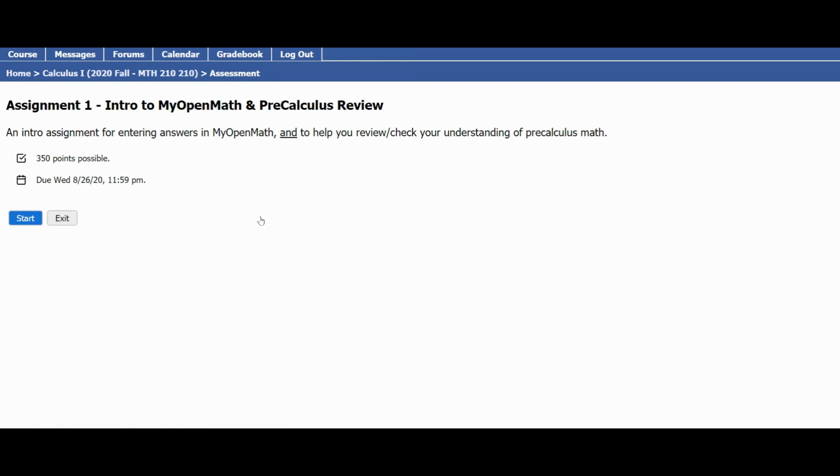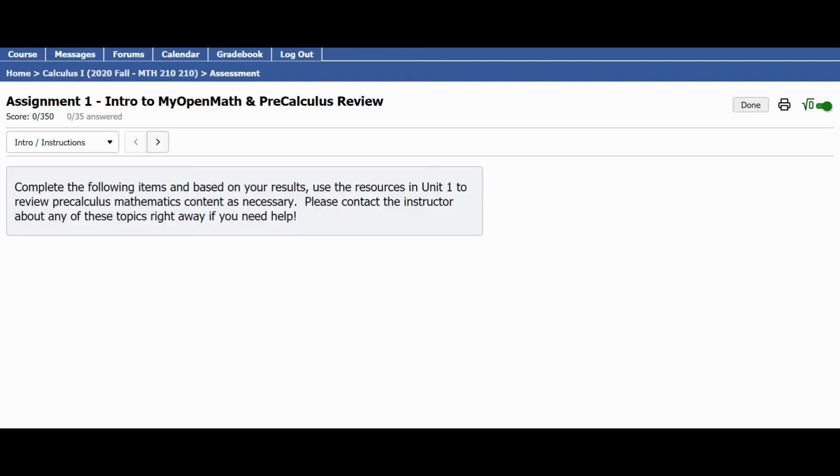When you click on assignment number 1, it gives you an opening set of directions. It says this is an introductory assignment for entering answers into MyOpenMath. It also helps you review pre-calculus topics. So we'll go ahead and click Start here. Notice it gives you the due date and how many points are possible as well. I'm going to click Start, and then there's a set of directions. Here, I'm just going to reiterate the importance of using this assignment to help you decide what things you want to review in the rest of the module.